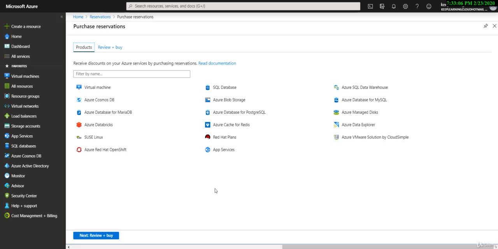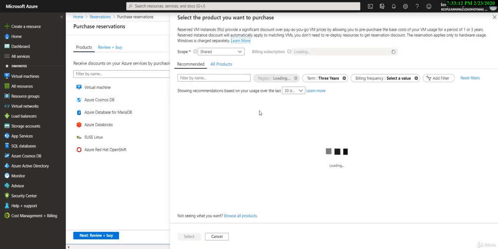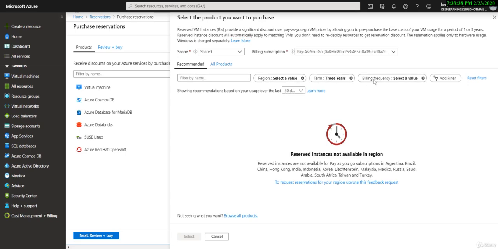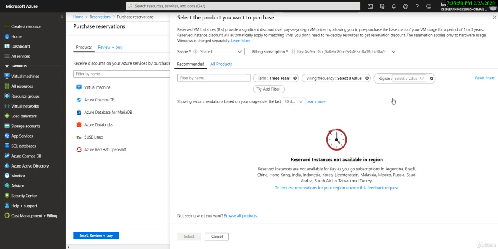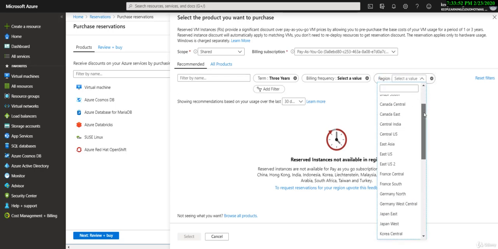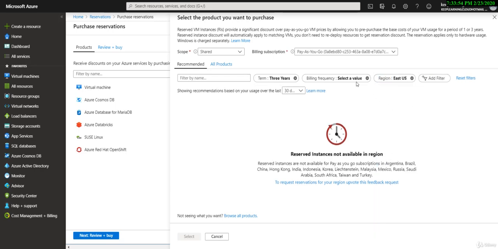But let's say at this point I would like to reserve a virtual machine for 3 years. So I'm going to select a virtual machine here, and then you need to start picking the following fields. Let's say I want to add a particular region. So I will say region, and then the region is, let's say, East US. I will also select the term as 1 year. Let's say I want to reserve it only for 1 year. And then the billing frequency can be selected under filters. So I'll say billing frequency is upfront.